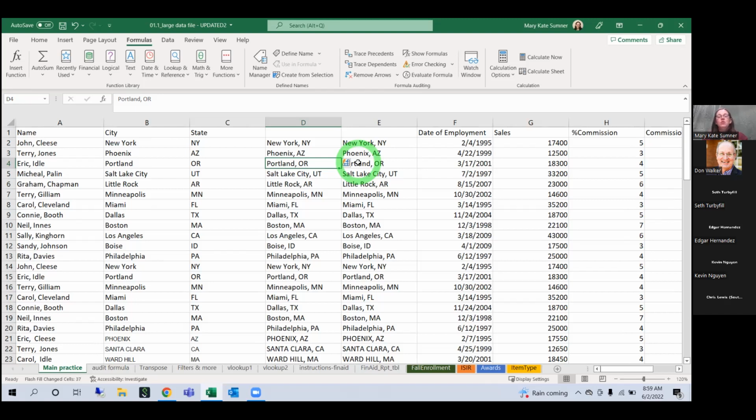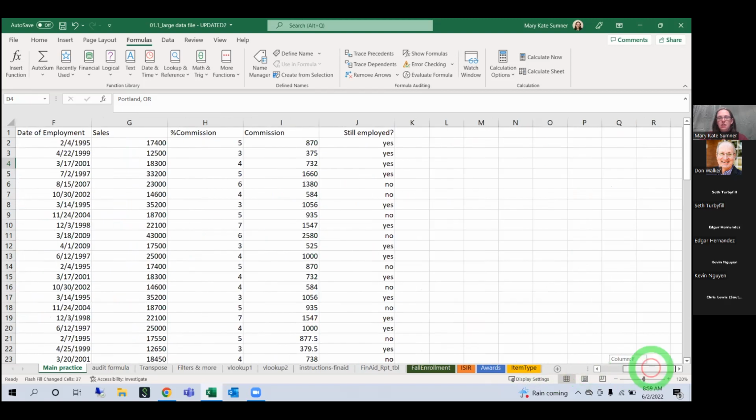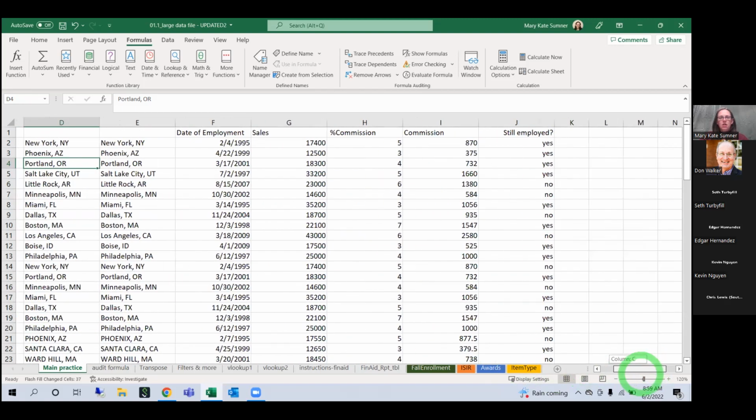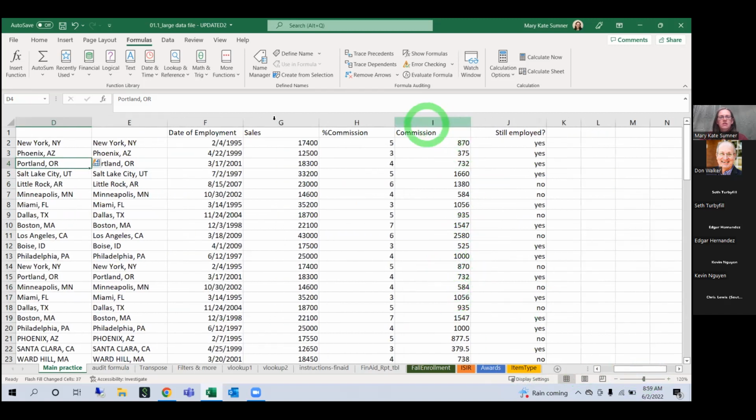But you have to force yourself to do it every time and then you might be more efficient. So one of the things I'm going to show you is, let's go with the sales.